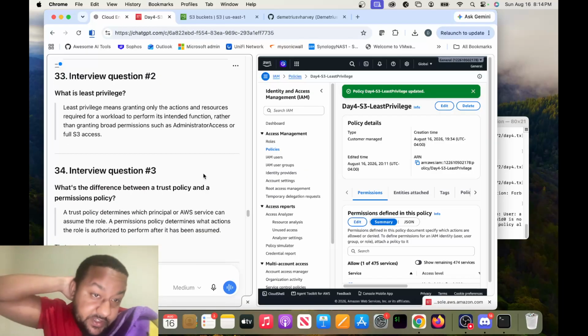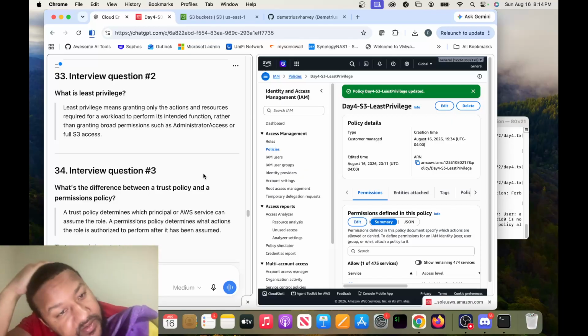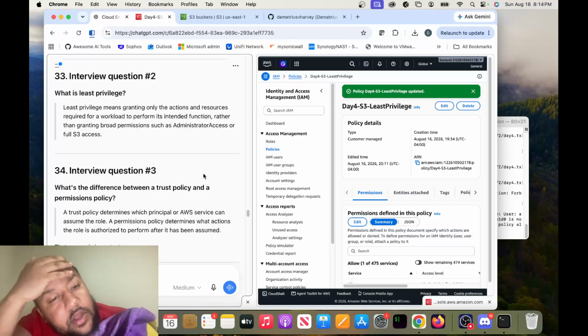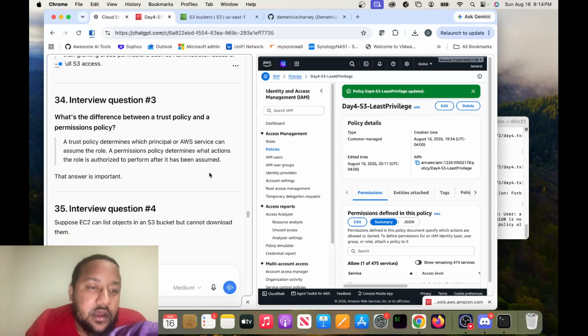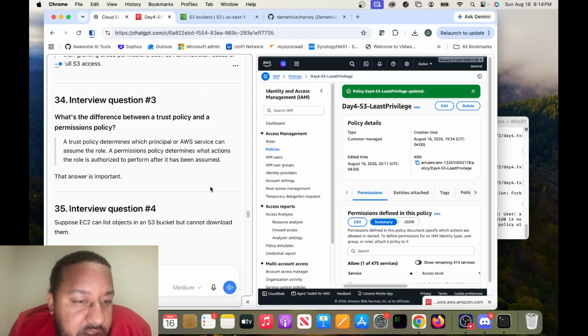What is least privilege? Least privilege means granting only the actions and resources required for a workload to perform its intended function rather than granting broad permissions such as administrator access or full S3 access. What's the difference between a trust policy and a permissions policy? A trust policy determines which principal or AWS service can assume the role. A permissions policy determines what actions the role is authorized to perform after it has been assumed.